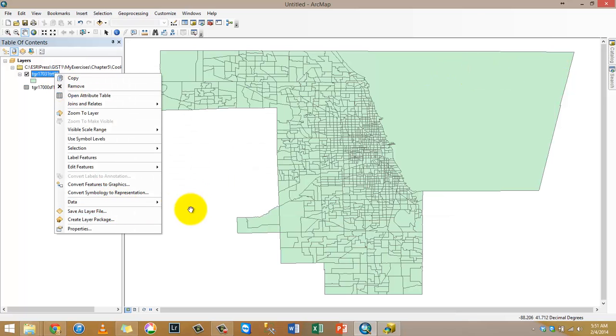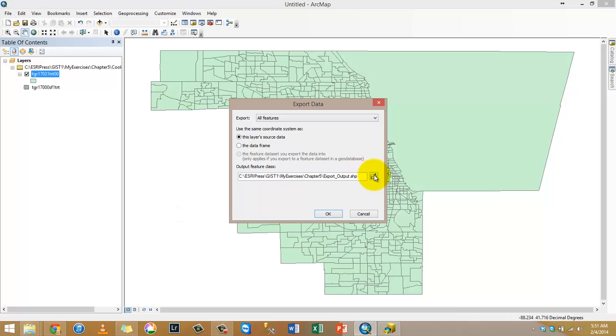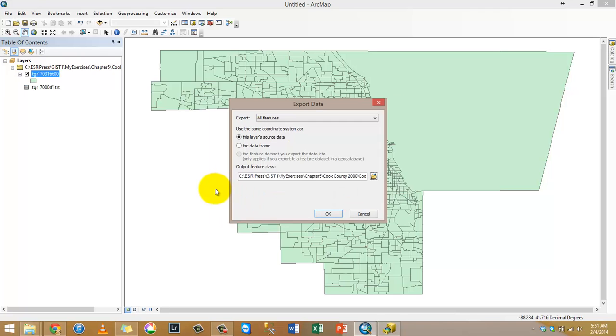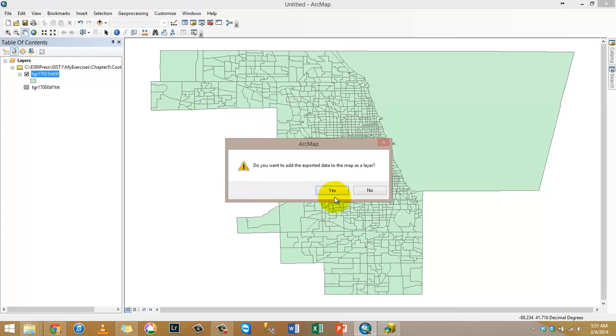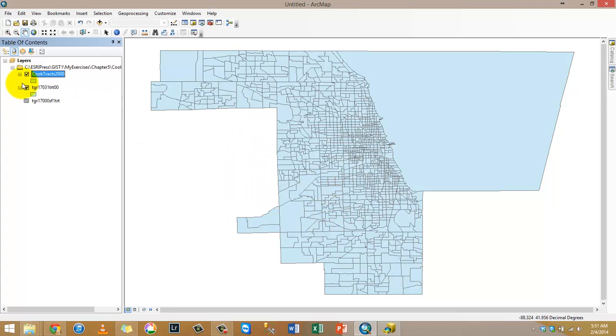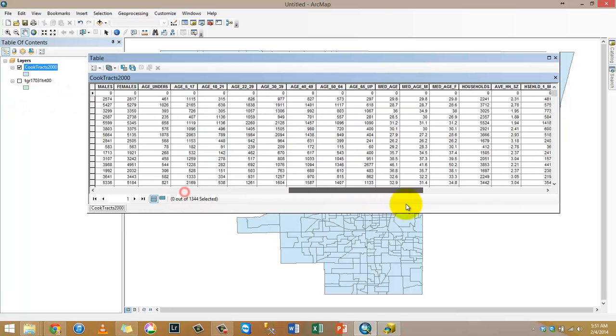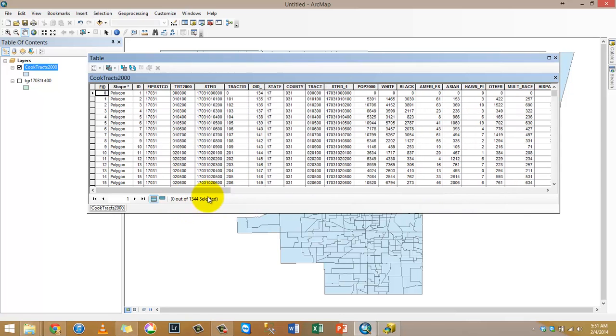If you want to join them permanently, I'm going to right click and export that as cook tracks 2000, and export them. Once you do that, essentially you can turn the other layer off. Now this is a permanent join. That's it, this is it.